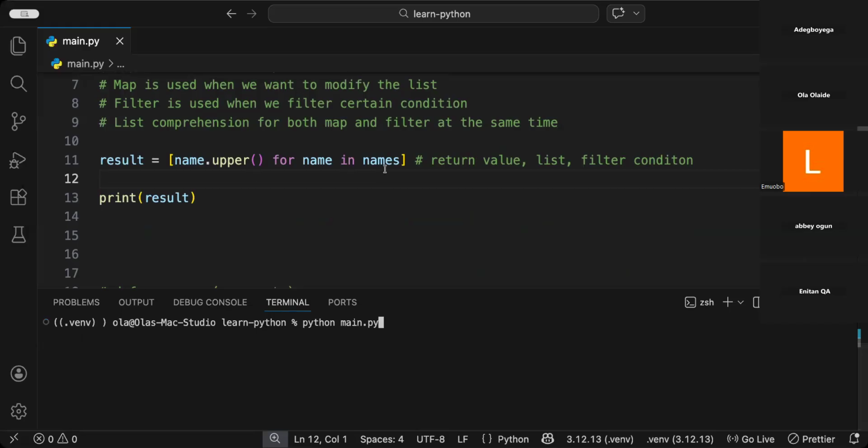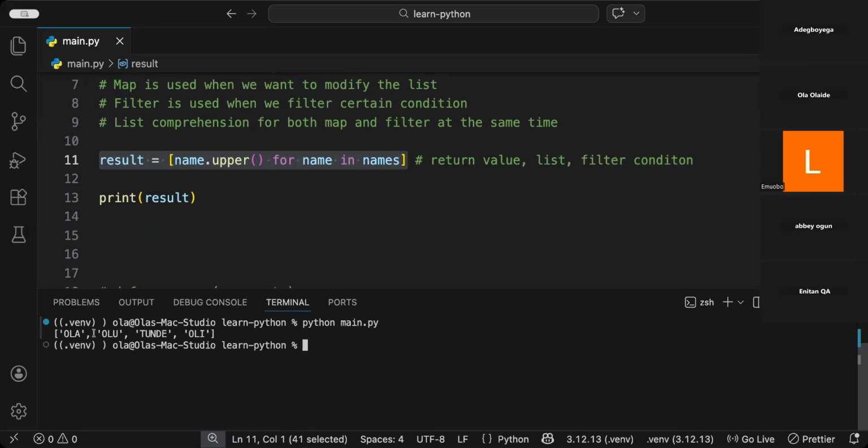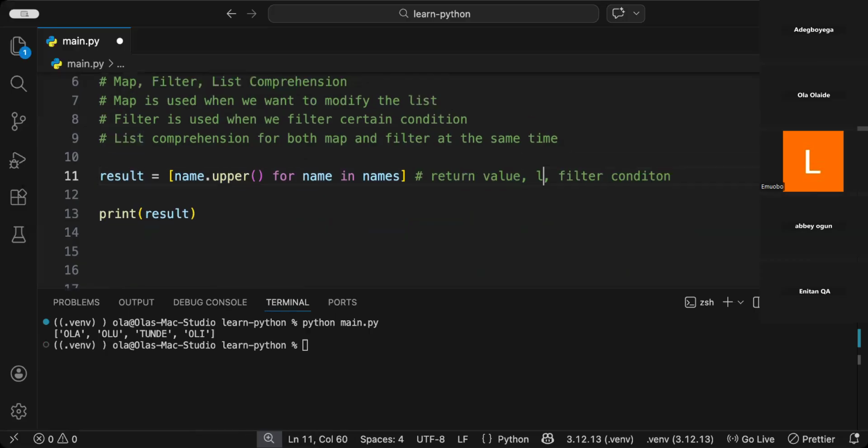So this actually replaces our map function. So you can see Ola, Olu, Tunde, Oli. So this is our return value. So this is what we're returning. I only use a comma so that you can see that there are just three parts. Then I have my loop, my for loop. So for name in names, this is the looping. Then this is our return keyword.